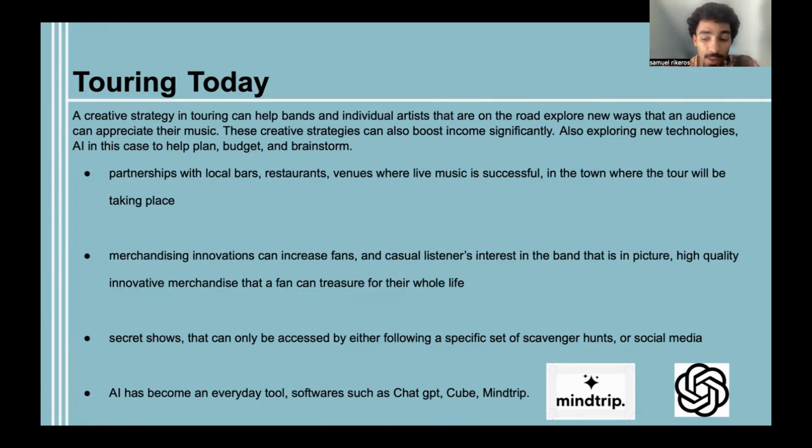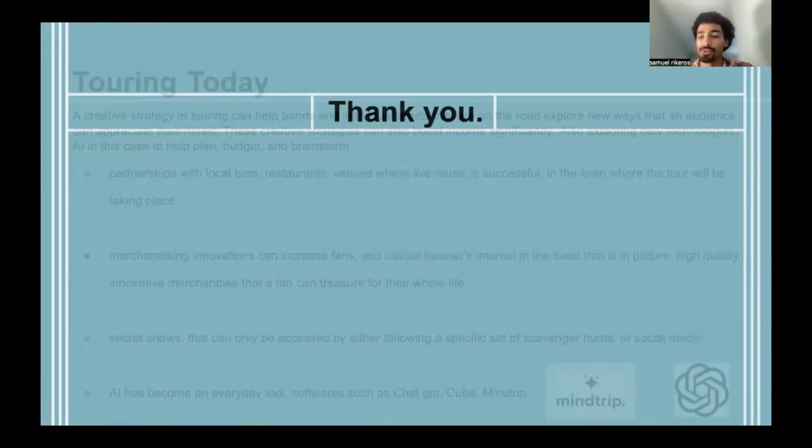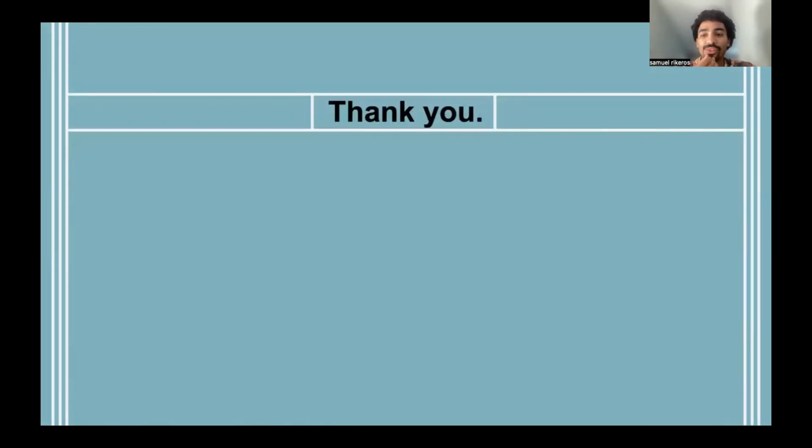And AI is also something that I touch on. It's very useful for planning finances, for planning trips, etc. Mindtrip, ChatGPT. And these are all just some stuff that I go over in my research project.